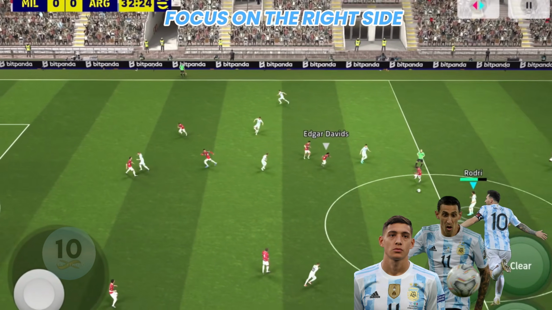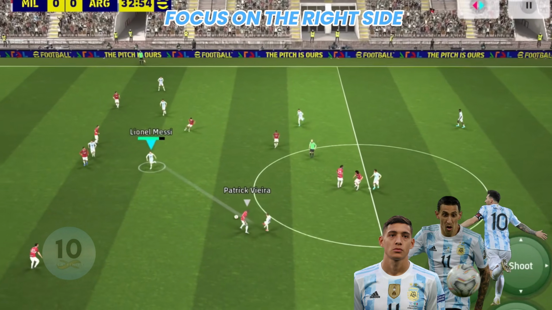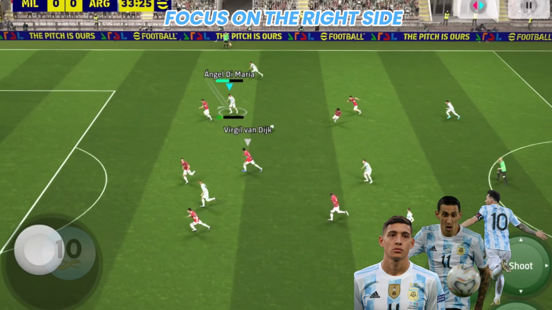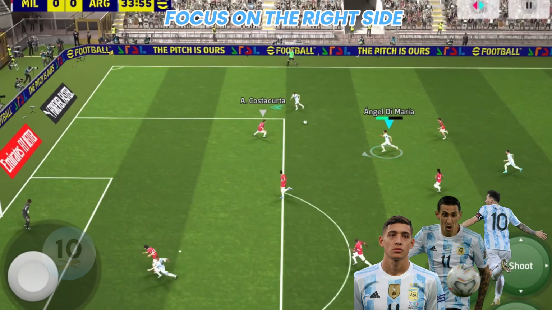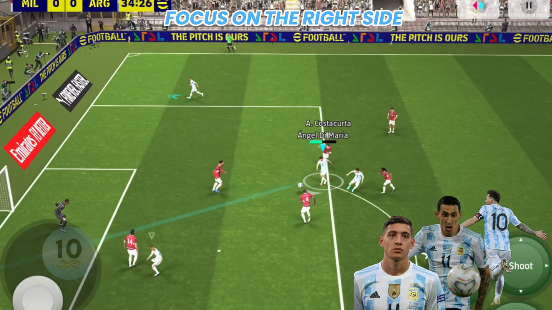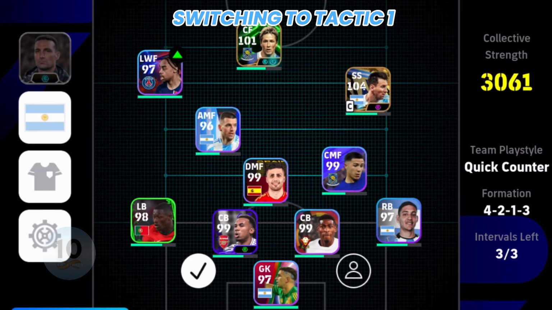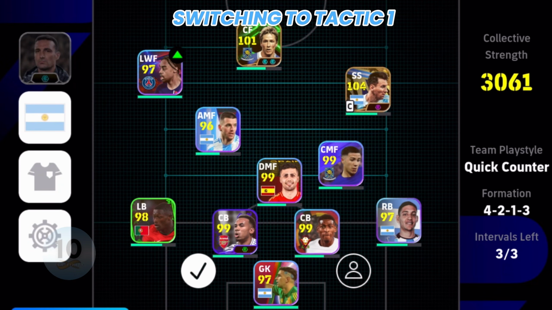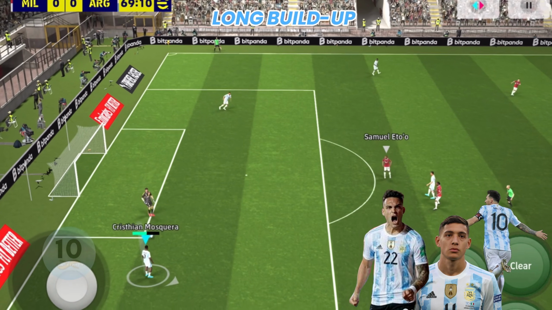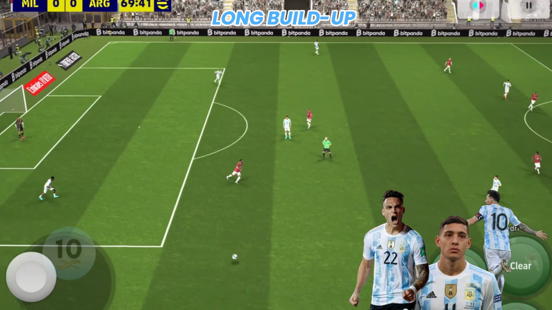Fernandez. Only having Lo Celso on the left half space, just focus on attacking on the right side and making the right passes. Di Maria. Di Maria! Switching to the first tactic to attack in more directions. This attack had a full passing sequence from the keeper.